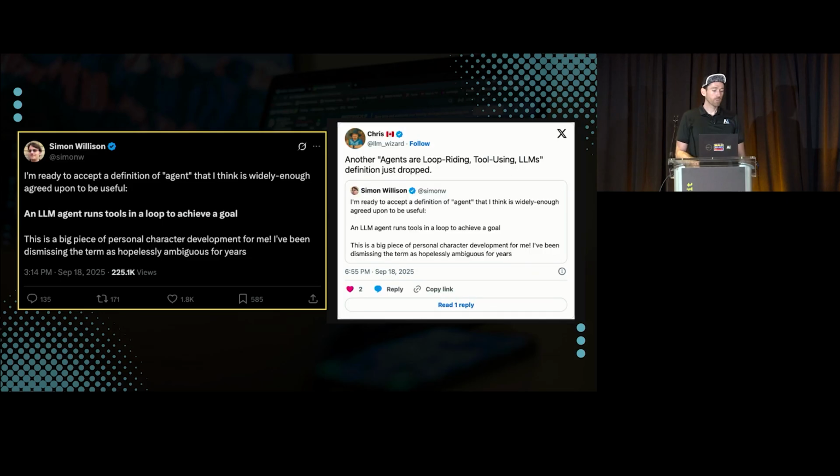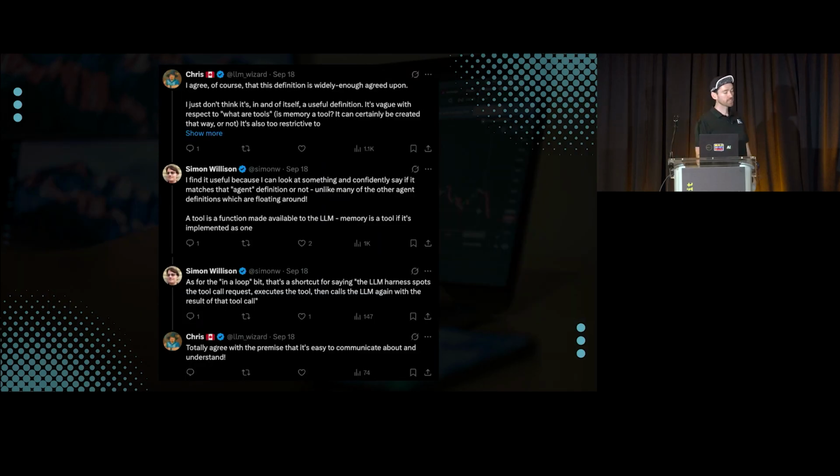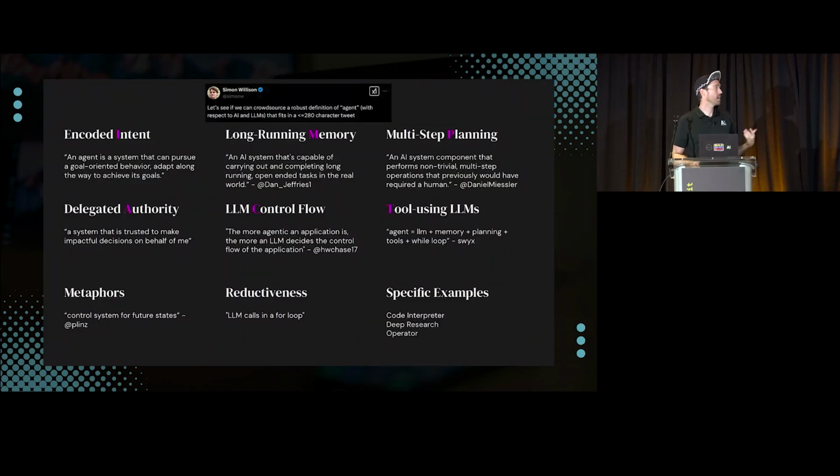First thing is, we have an acceptable definition, according to the man, the myth, the legend, Simon Willison. An LLM agent runs tools in a loop to achieve a goal. Wiz let us know that agents are loop-riding, tool-using LLMs. Indeed, they are. And you can get into the details and be very technocratic about this, but Simon finds it useful because you can look at something and say, that's an agent, that's not an agent. We can talk a lot about ways people have defined agents in the past.